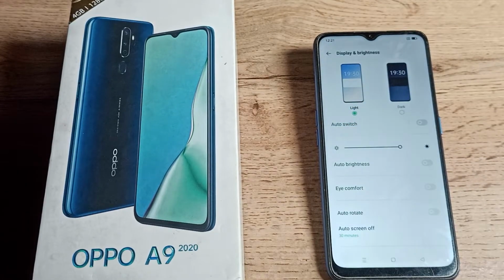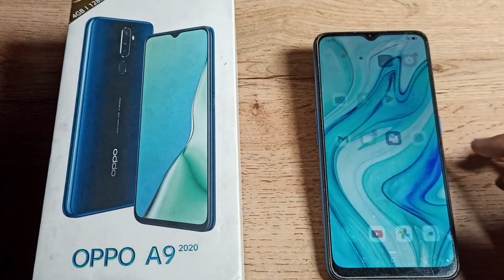you can adjust yourself. So I hope, friends, you have understood how to disable auto brightness mode in our Oppo phone.